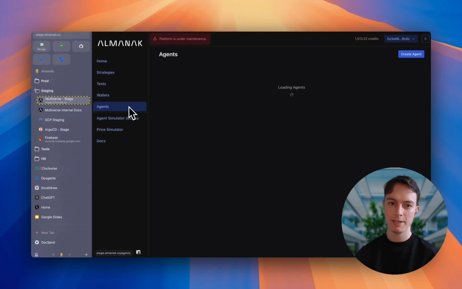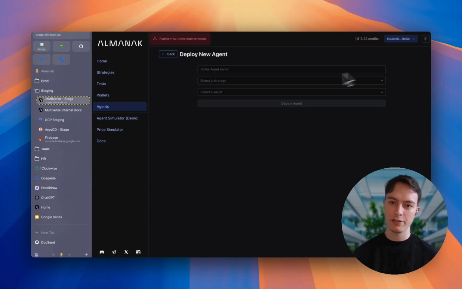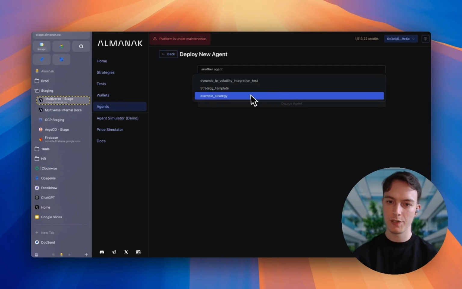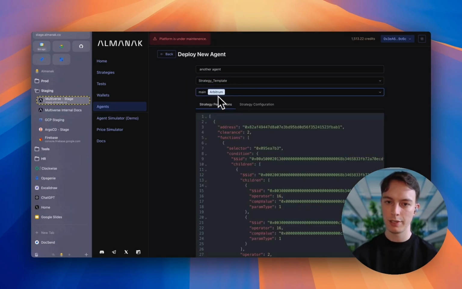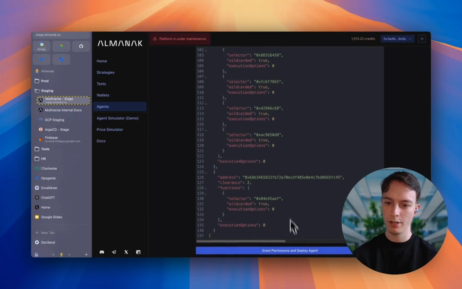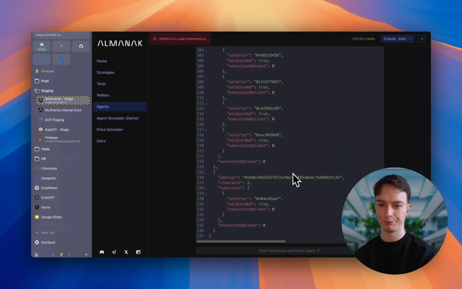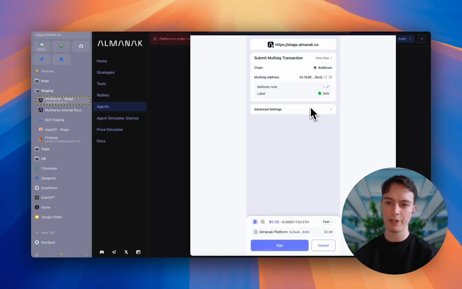And then now when I'm ready, let's go ahead and create an agent that is running the example strategy that we just created. So let's call it another agent. I'm going to select, let's go with the strategy template. Click on main, grant permissions. So I'm going to be faced with another pop-up.